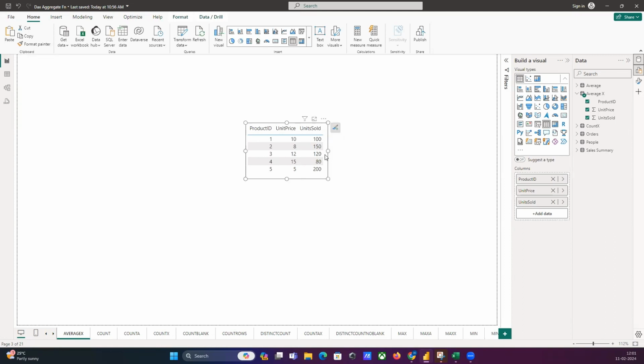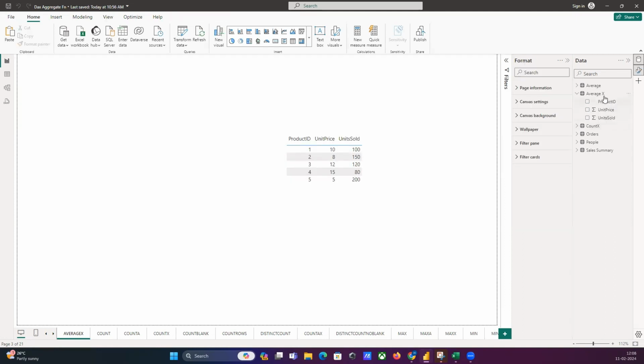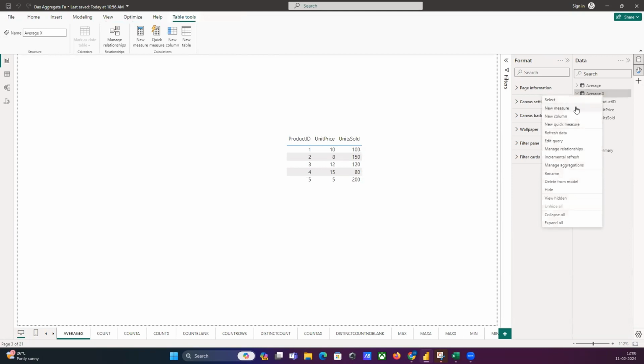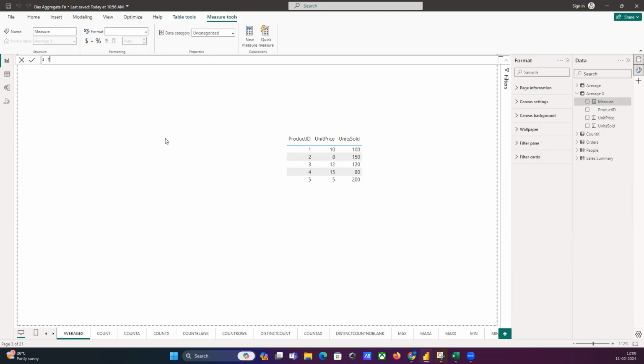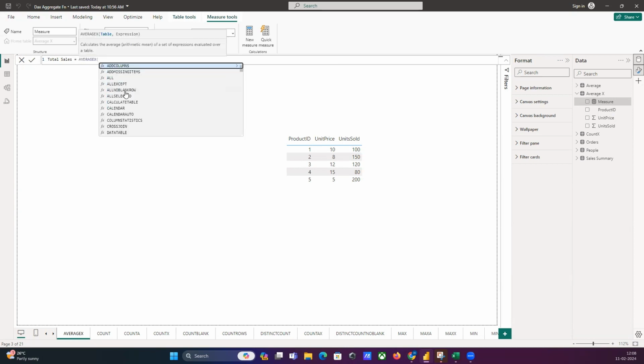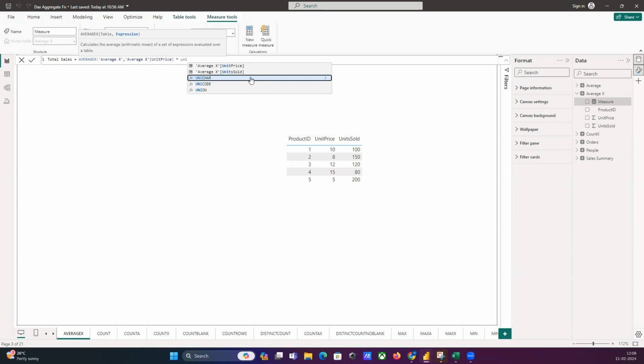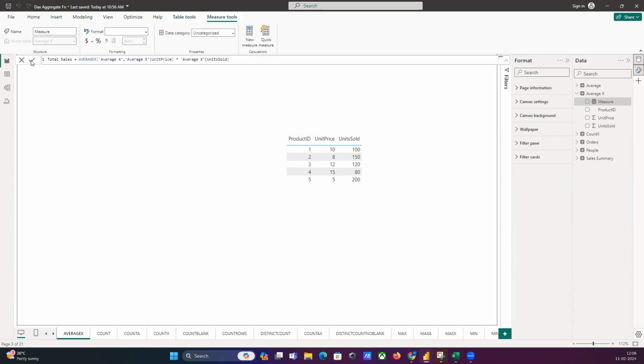Let's see how we can do this. I'm going to create a measure here, and I'll name this measure total sales. Now here I'm going to use the AverageX function, so just select this AverageX function over here. The table name is AverageX only, I'll take it. Then I want the expression, so here I want unit price multiplied with the units sold. So AverageX, unit price multiplied with units sold. Great. And then click on commit. Great.